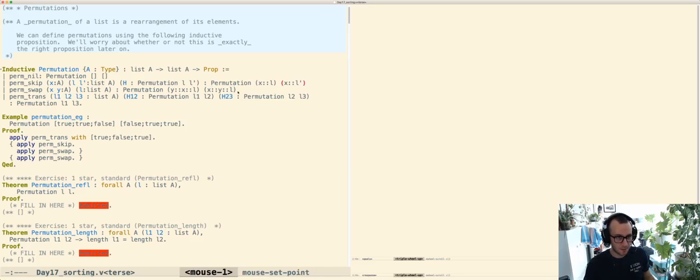So that's perm skip. We're still not there all the way. What if I want to swap an element from the front of the list all the way to the back of the list? That's not right next to each other, so perm swap won't work.